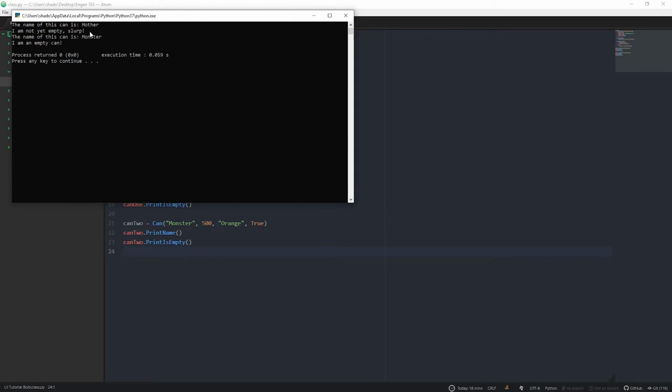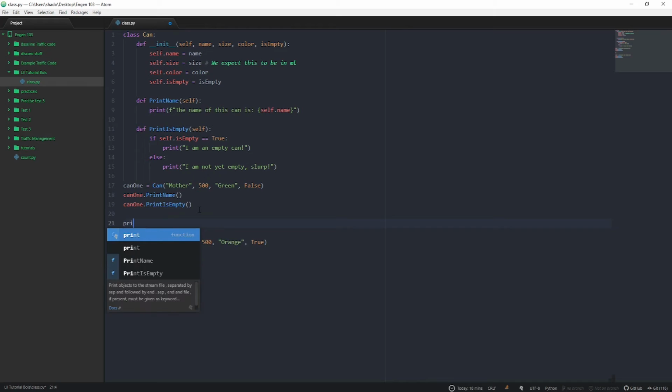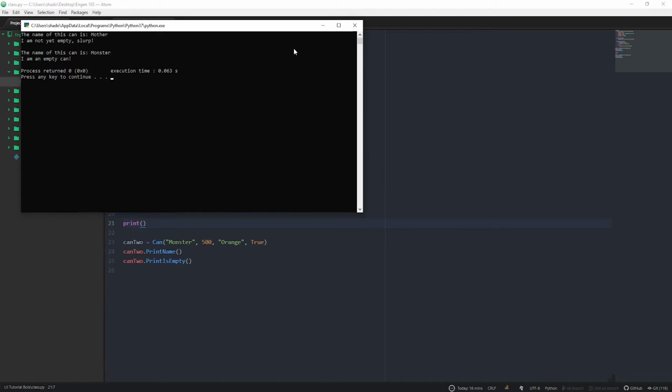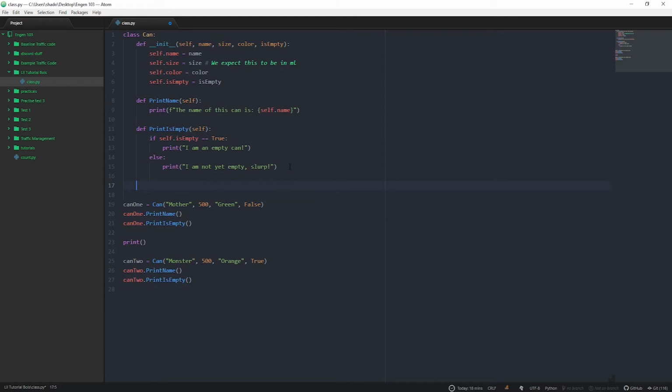So we've got I am not yet empty, slurp, and then we've got the name of this can as monster, and I am an empty can. Let's just put another print statement in here to keep it nice, because that puts a new line character automatically. Cool, that's all we wanted. Now, what if I want to change something? Well, maybe I stuffed up the size, so let's go def set size self.